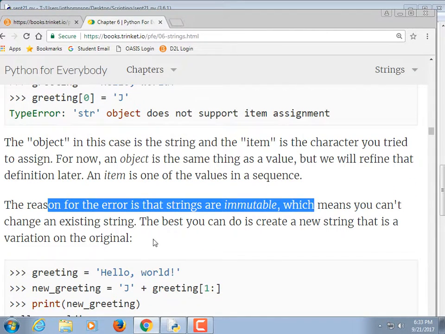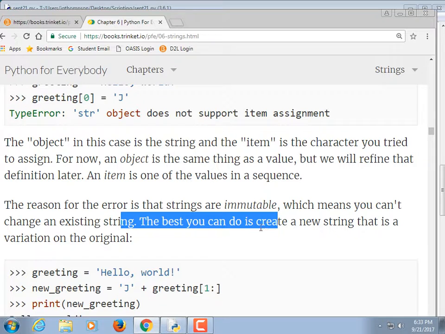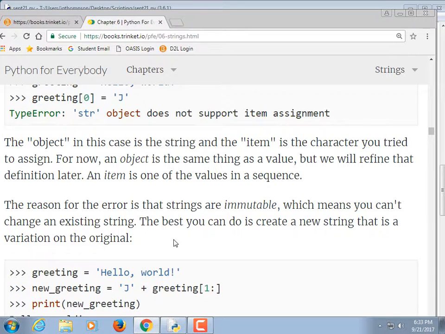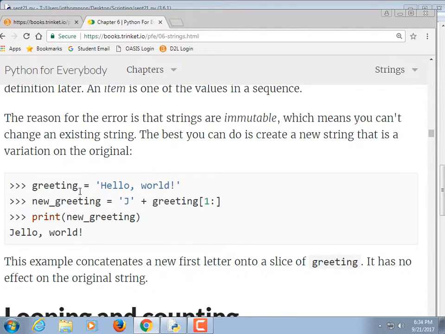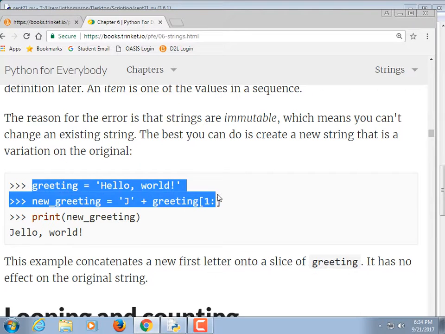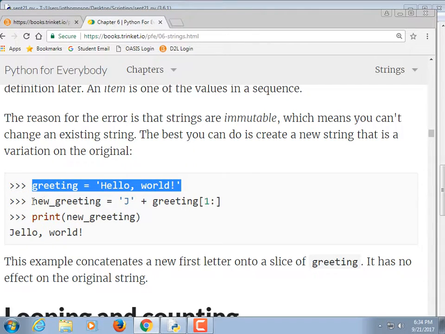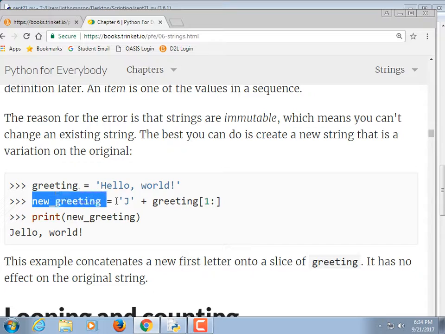You can't change an existing string. The best thing you can do is create a new string that's a variant on it. So if you wanted it to say Jello world instead, you could build a new word starting at the second character in the string and then add a J to the beginning of it. And again, there's more than one way of doing that. But that would do it. That would make it say Jello world.